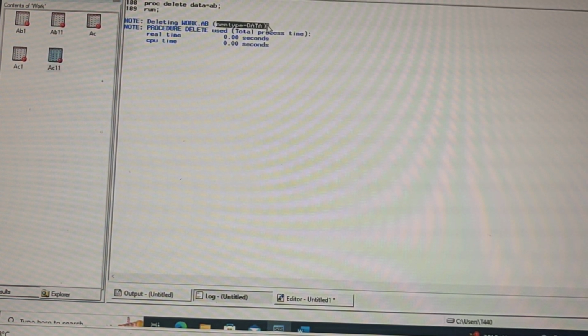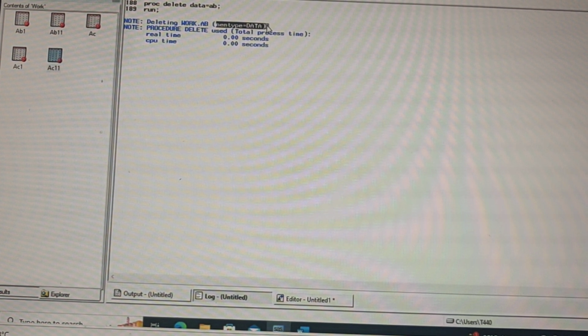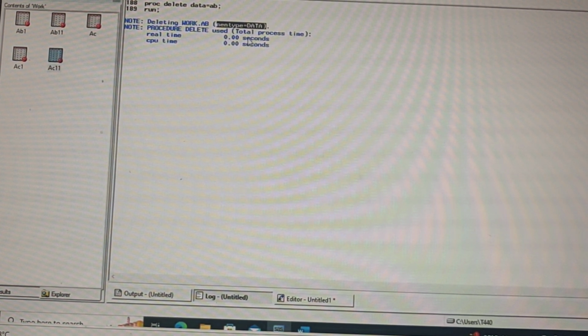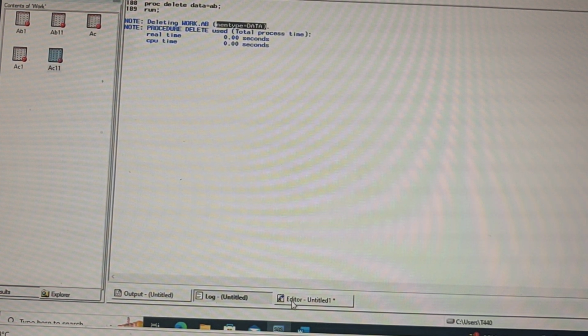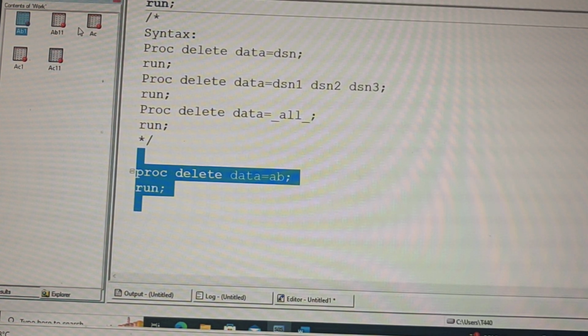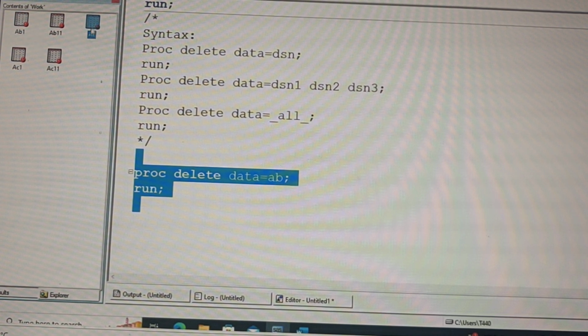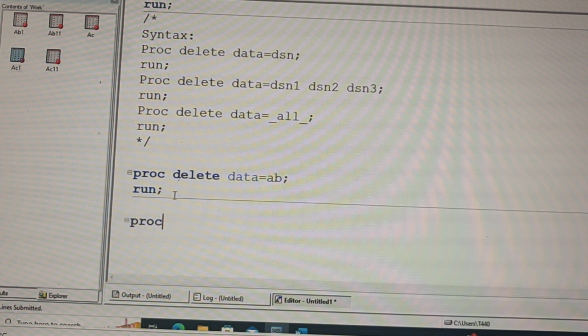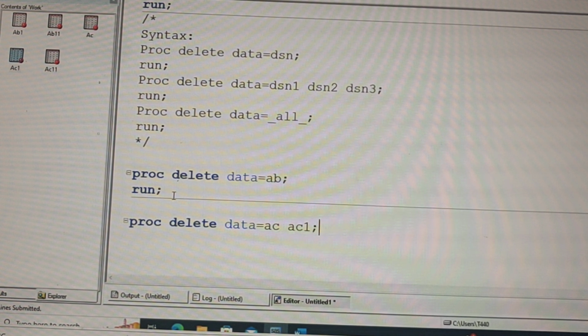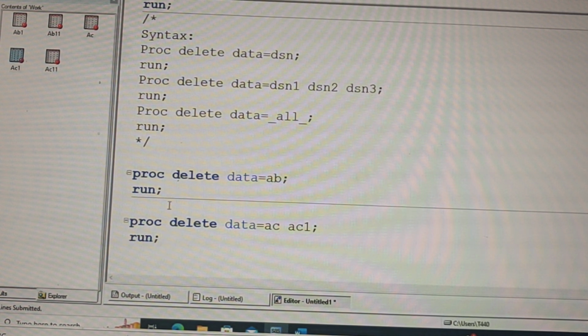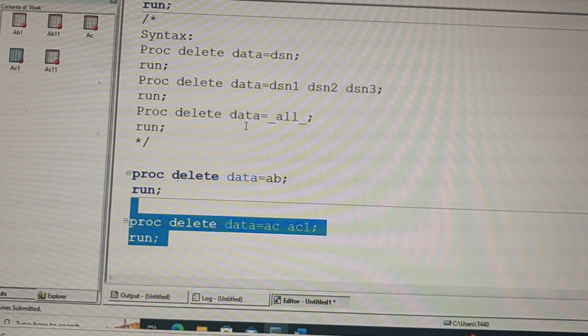This memtype is called data. You can get more idea in my tomorrow's class. Wait for one more day. Memtype equals data, I will explain in my tomorrow's class. Now I want to delete AB1, AC and AC1 only. AC and AC1 I want to delete at a time. Then proc delete data equals AC AC1; semicolon, run it. So here I am deleting two datasets at a time.